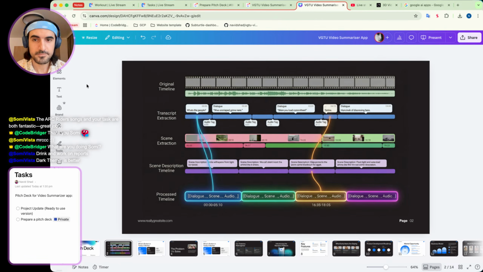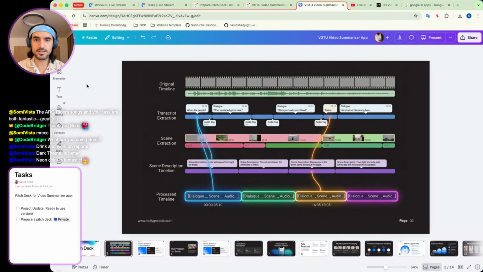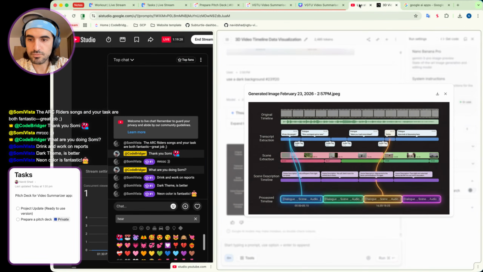Okay, this is the technical slide number 1, which shows the whole core logic in a simple visual view, which is pretty cool.